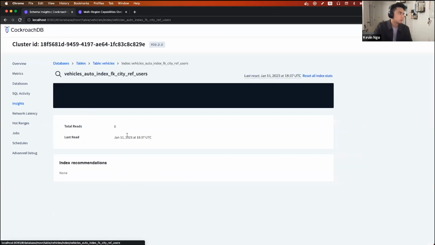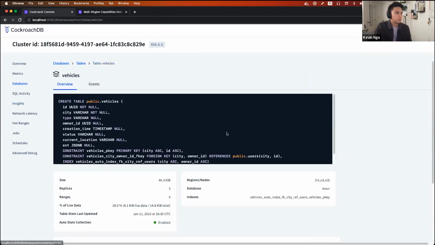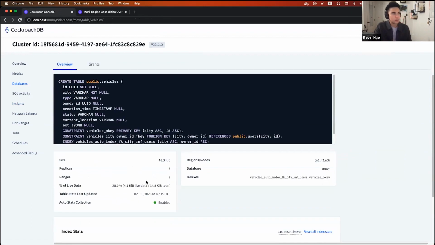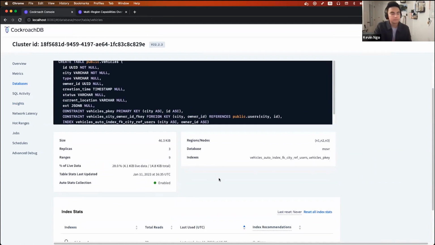We also lead you to the index details page as well, so you can see how many reads, and what was the last time it was read. And you can also bubble up to understand which table it is, right? And other details around the size of the table, regions that the table resides in, as well as stats information as well.